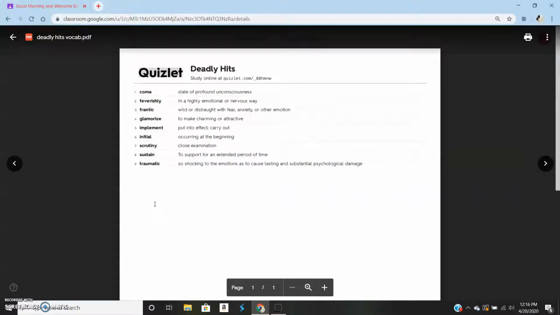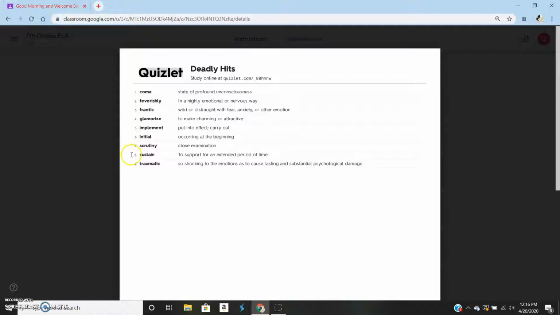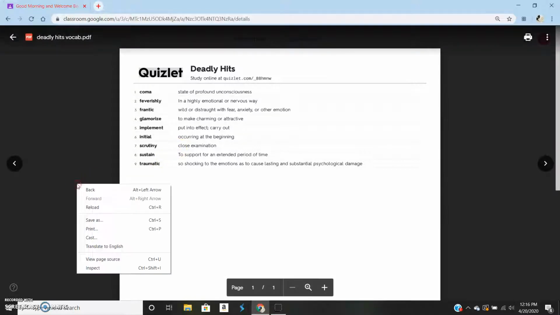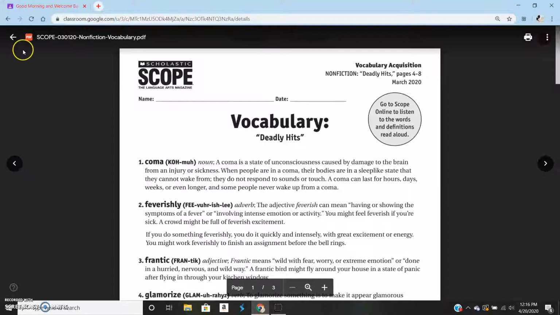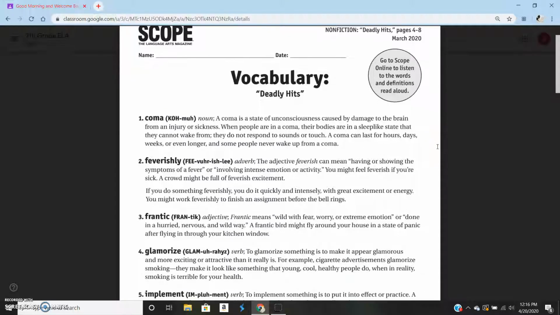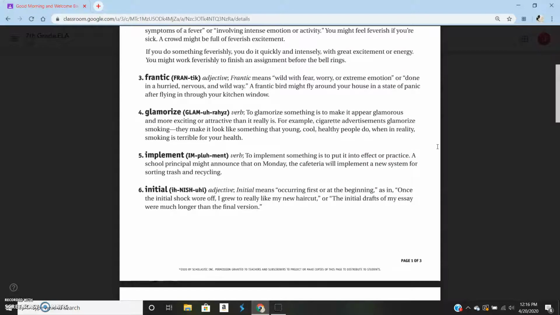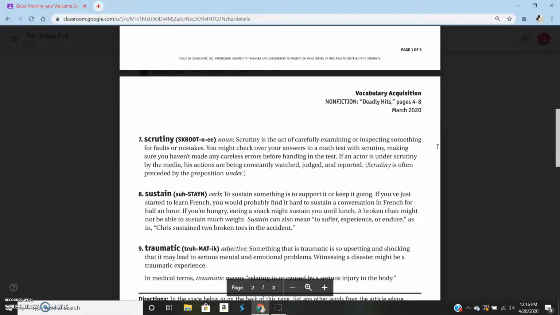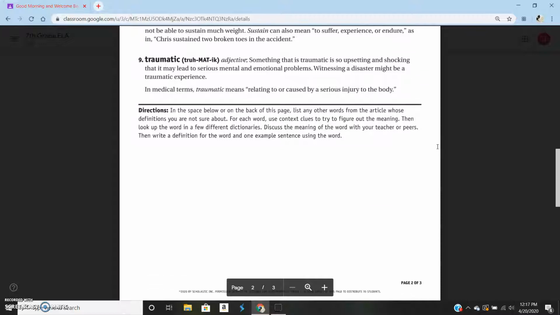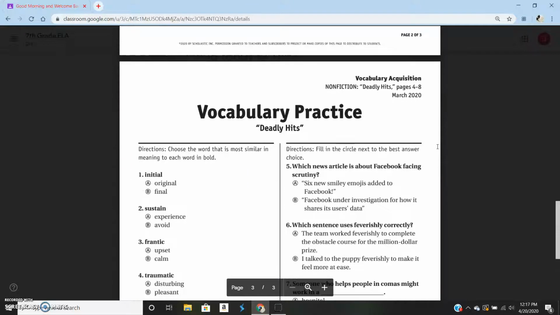There are 9 vocabulary words: coma, feverishly, frantic, glamorize, implement, initial, scrutiny, sustain, and traumatic. There is a brief definition for each vocabulary word. If you click out of that, you will also see that there's another PDF with longer definitions and examples for each vocabulary word. At the end of this vocabulary sheet, there are short multiple choice questions.